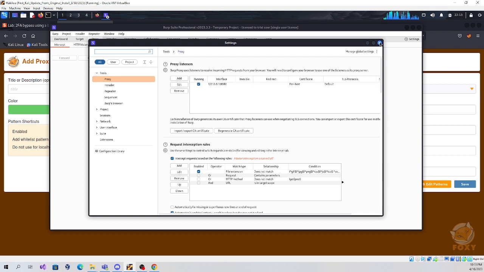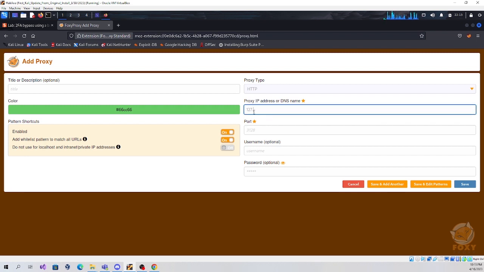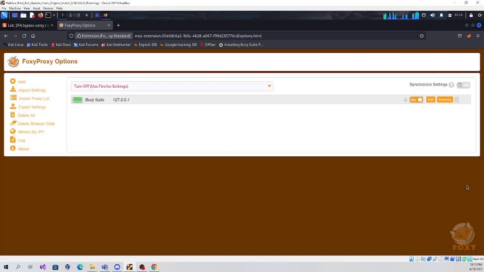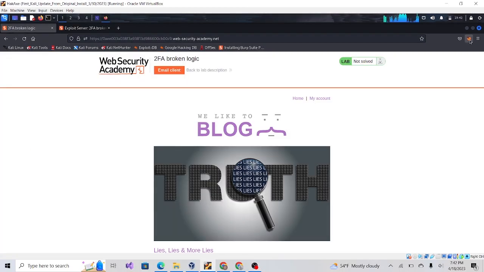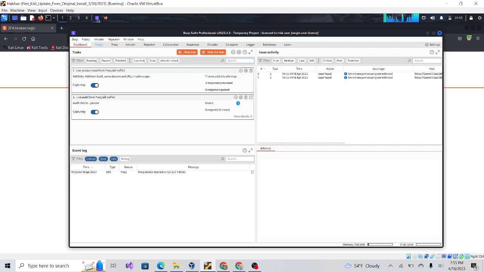Then go back to my browser. Then I can select my proxy type, HTTP, then the proxy IP address, which is 127.0.0.1, then the port number 8080. I can set up my proxy description, which is Burp Suite, then save. The proxy setup has been completed. Then we go back to the lab, click on the FoxyProxy icon, then click on Burp Suite. You want to make sure that your Burp Suite is open so that the HTTP traffic can be captured.